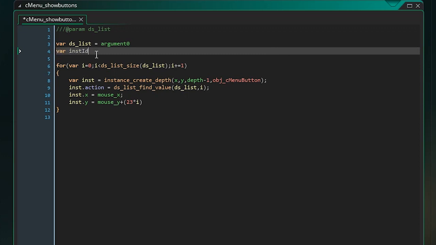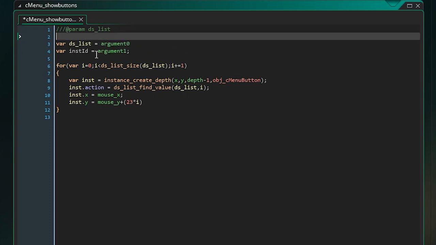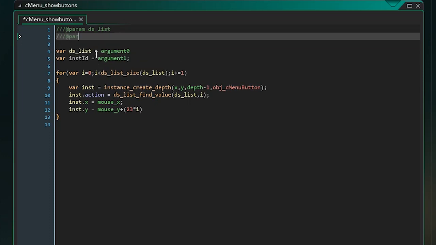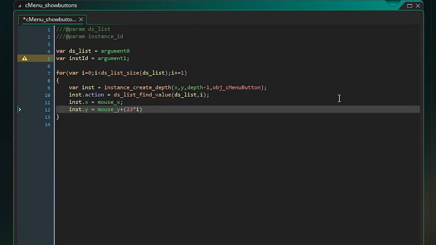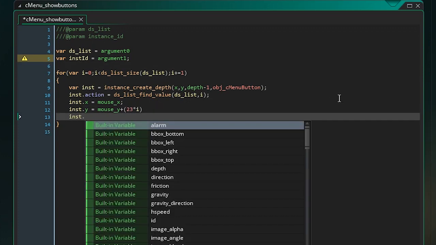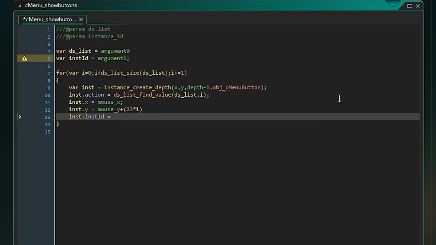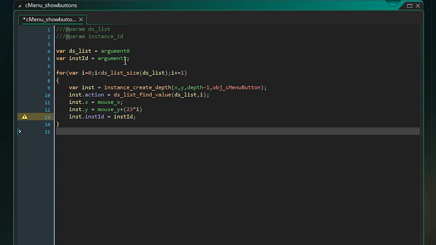The next thing we're going to need is var inst_id equals argument 1. Let's add this too, param instance id. And then we're just going to add inst_id equals inst_id. Okay, let me look that over. Again, this is just very impromptu, so okay.